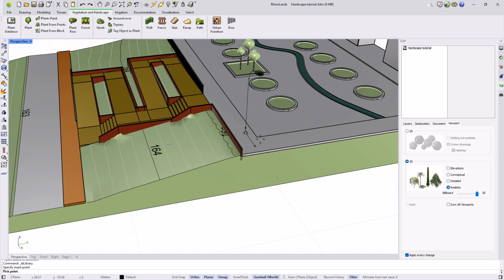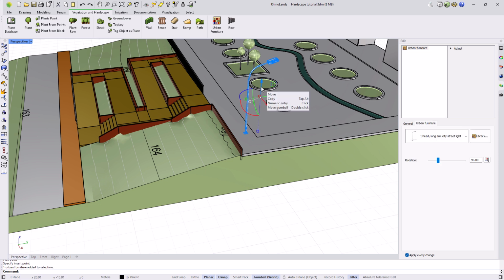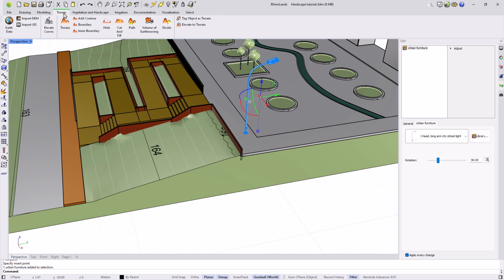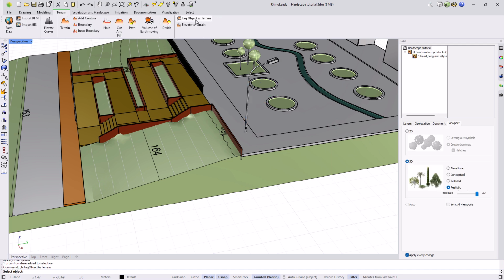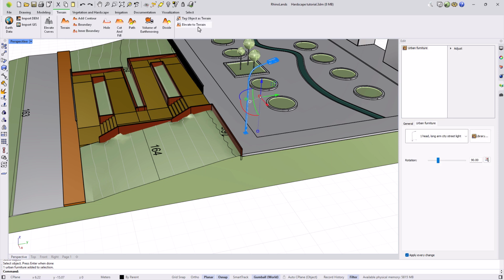Remember that by holding down the Shift key, we restrict the movement to 90 degrees. The blocks automatically adjust to the surface of the terrain. That's why it ends up a bit buried. To correct it, we can do it through a manual shift or by marking this surface as terrain. Select the block and click on Elevate to Terrain.